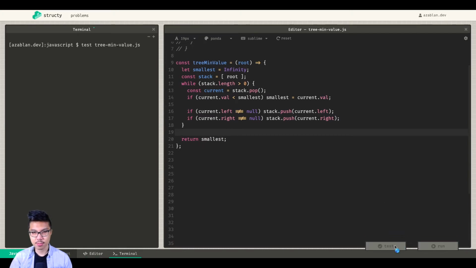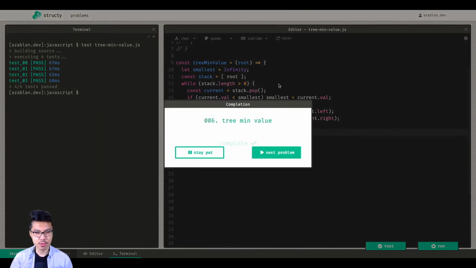So let's give that a shot, run these test cases. And this is our rendition of an iterative depth first, right?